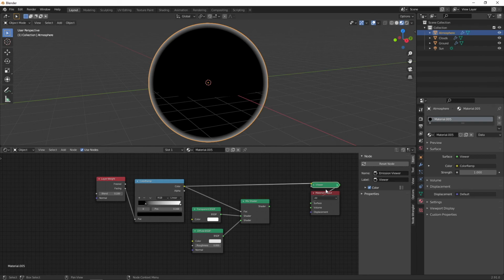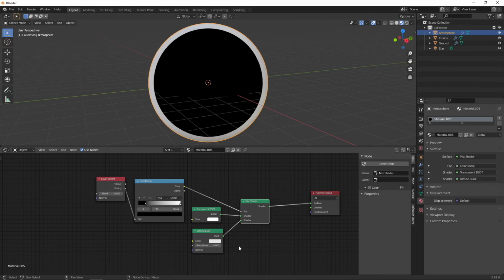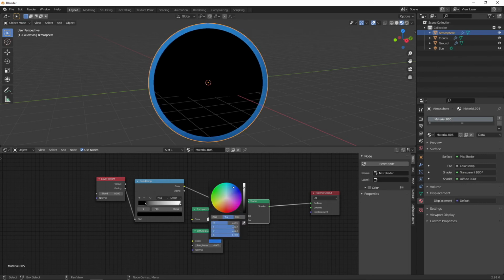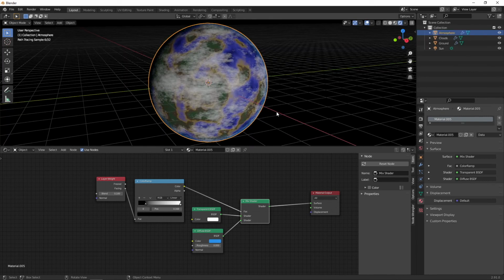Now, once you've done that, delete the viewer node, connect your shader back up to the surface, and you want to change the diffuse color to something that's a bit blue, because the Earth's atmosphere appears blue, the sky, and that looks pretty good. And we'll switch over to rendered view now.